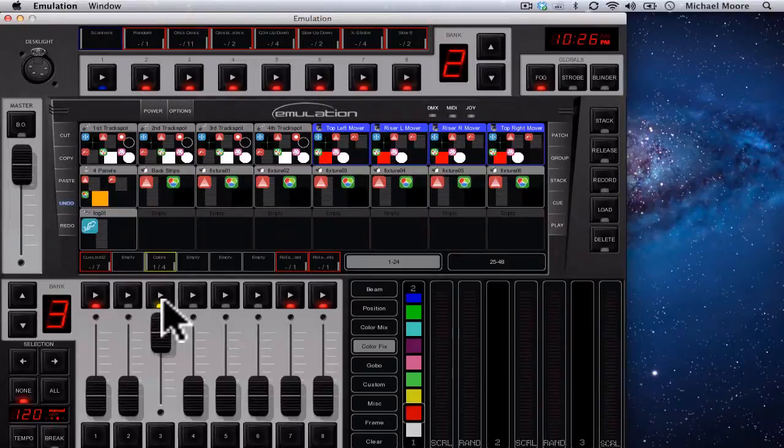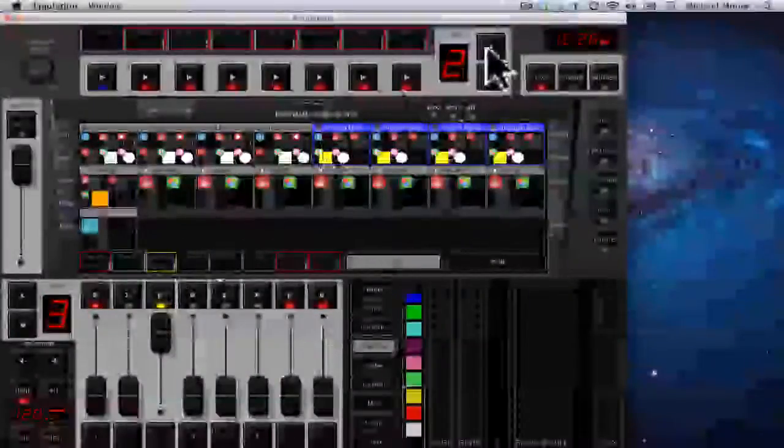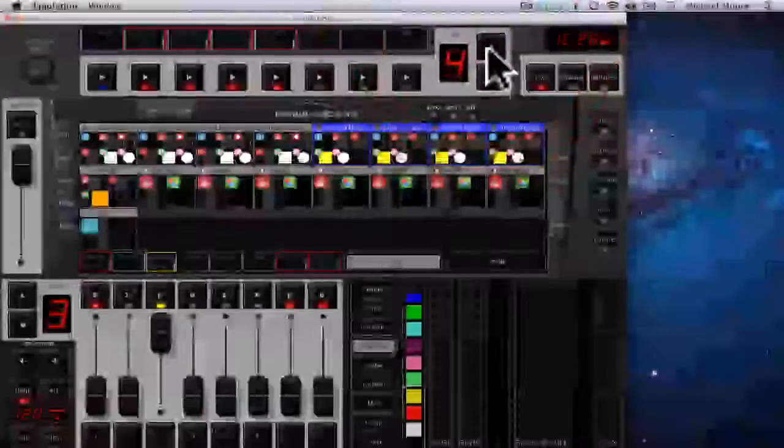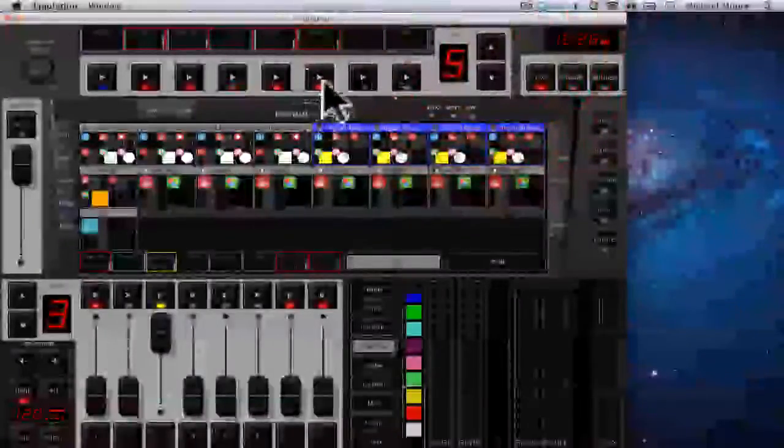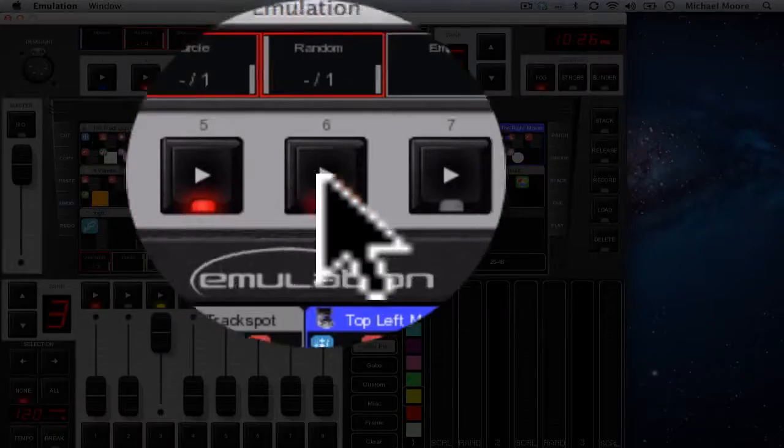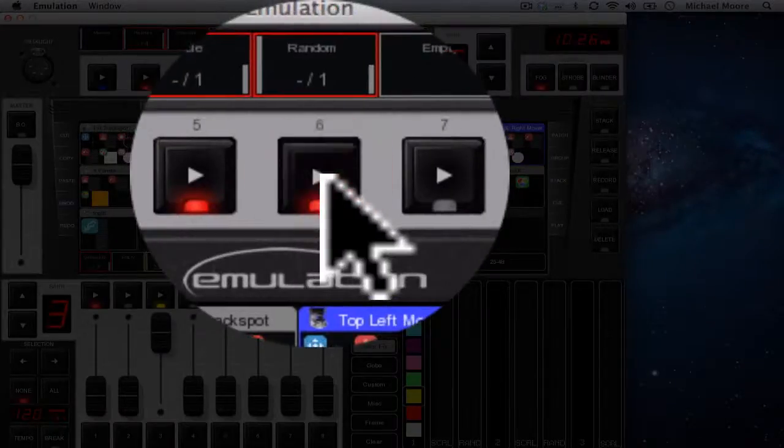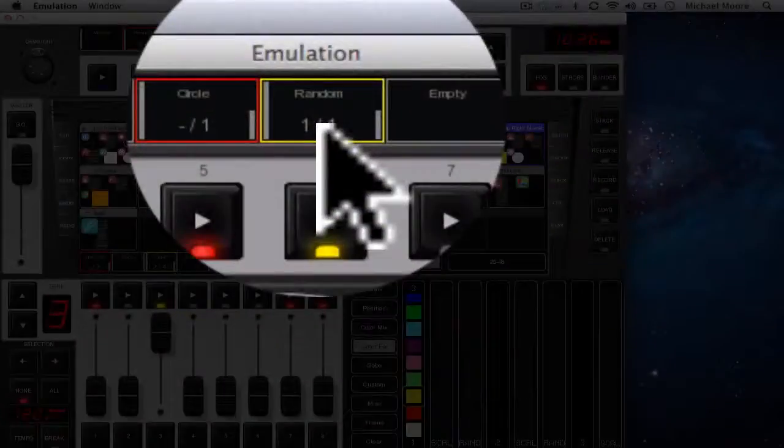Now from here, if we wanted to go to the next color, we can move forward and backwards in colors and change the colors of our movers. So as a quick example of what we could do, in this bank I happen to have this set to random. So the movers are going to be moving randomly. As you can tell, the position of each individual fixture is moving around at their own random pace. So this playback button only has information regarding the moving head's position, no other information.